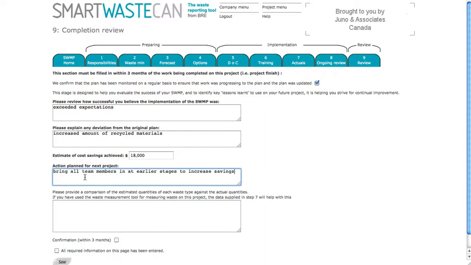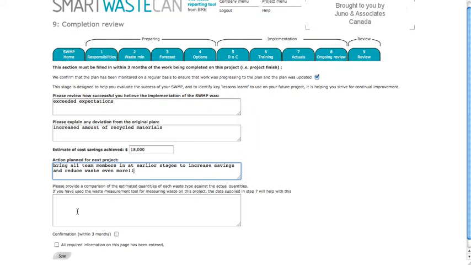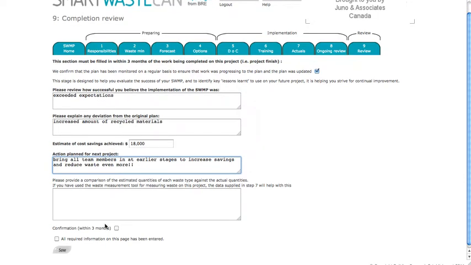This step 9 also includes a field to use for comparing estimated versus actual quantities of waste. Be sure to indicate that you've completed the review within the 3-month time period after project completion, and check the box to confirm you've included all required information on the page. And remember to save.